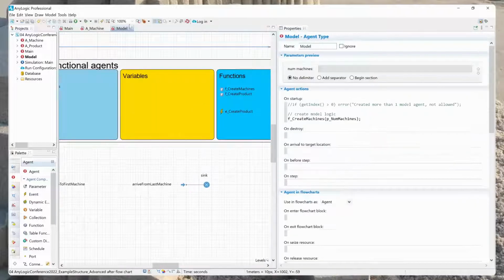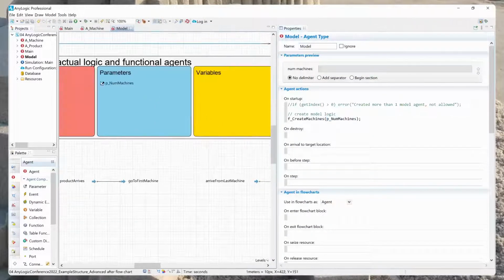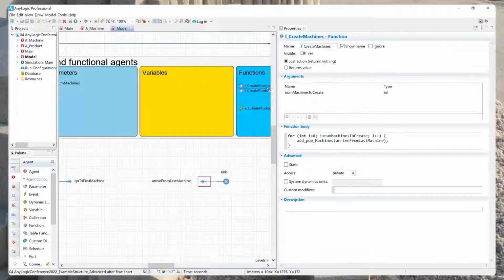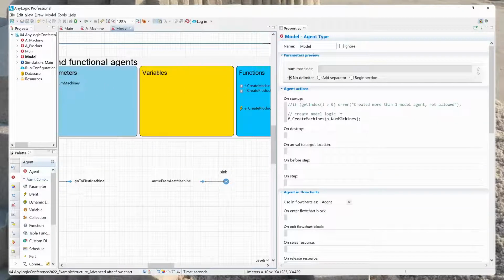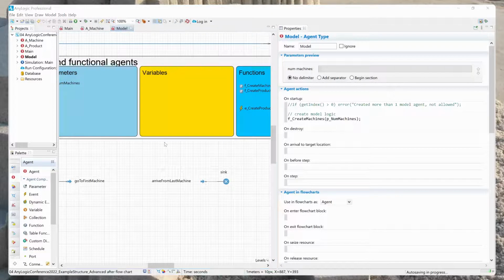Alright, so model creates machines, as many machines as in this case we specify by num machines, but also again we have flexibility now. We could actually say, hey, not as many machines as were specified with a parameter. Actually, I'm forcing you to do 21 machines now. All possible. Alright, so we have created machines.